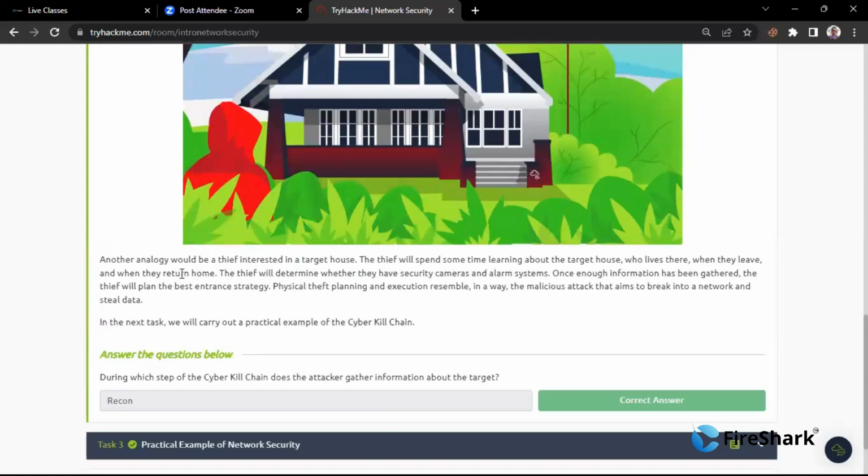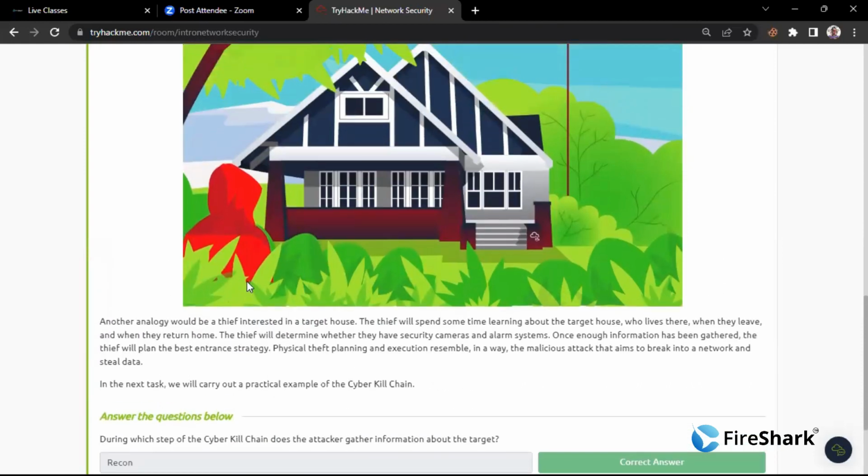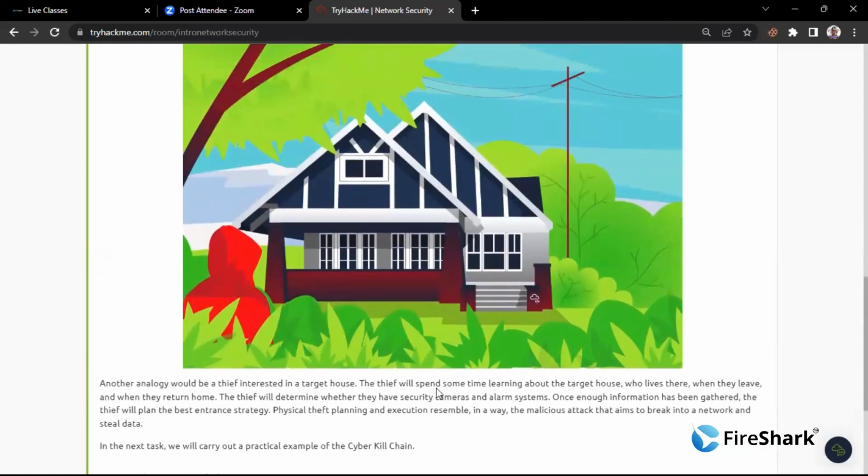Another analogy would be a thief interested in a target house. The thief will spend some time learning about the target house, like who lives there, when they leave and when they return home. The thief will determine whether they have security cameras and an alarm system. Once enough information has been gathered, the thief will plan the best entrance strategy.